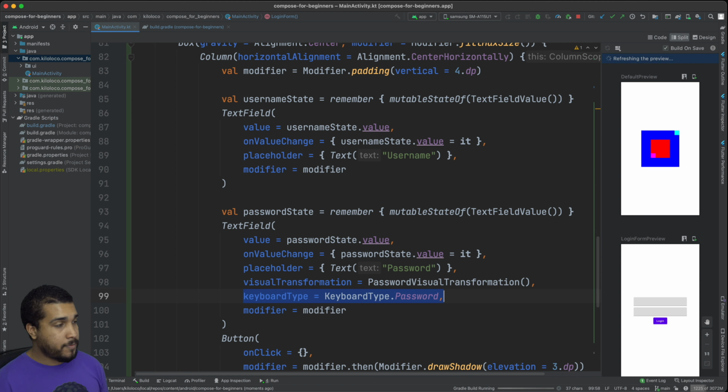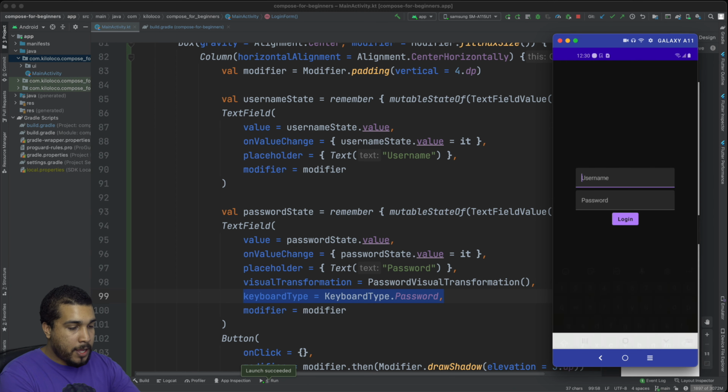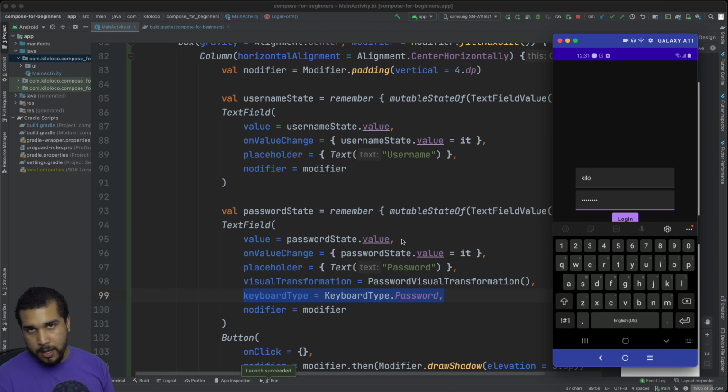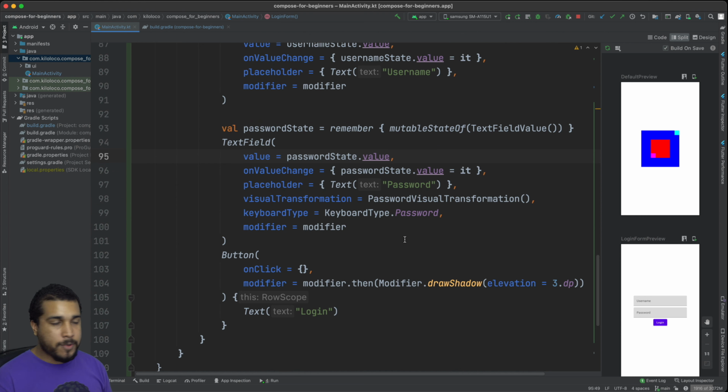Let's run it one more time. All right, so I have my app open, and when I enter in my username, which is going to be Kilo, and then when I enter in my password, you can see that we have the little dots to give some security. So that's pretty much how you update the text fields. There's a couple of other things that you could do on it, but those are the most common ones.